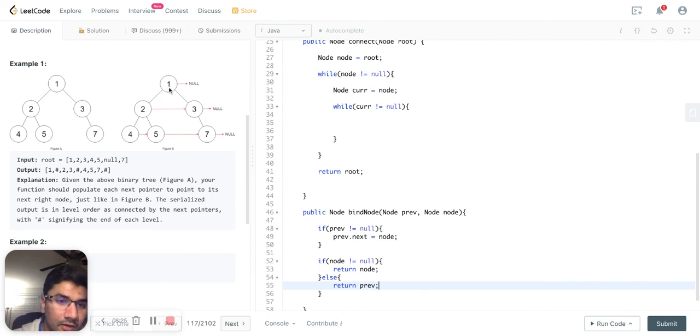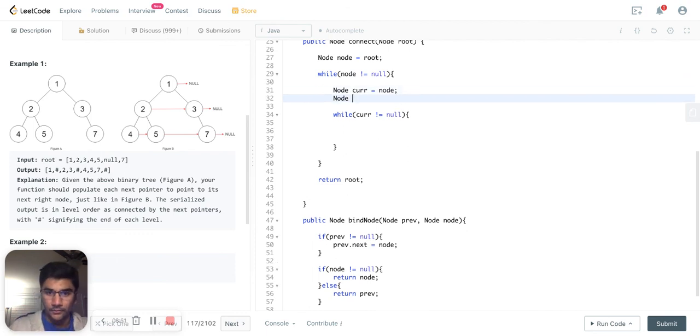For example, let's say the root node has just one element 2 and does not have 3, then when it comes here, obviously this object will be null. So we want to return back whatever prev was. So here let's have one more node, prev is equal to null for now. What we will do is call this method for both left and right.